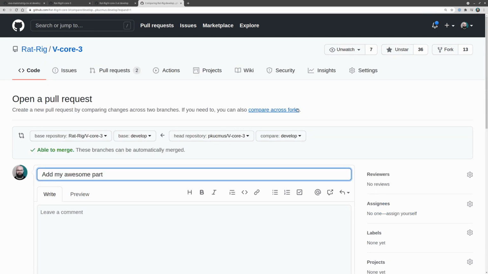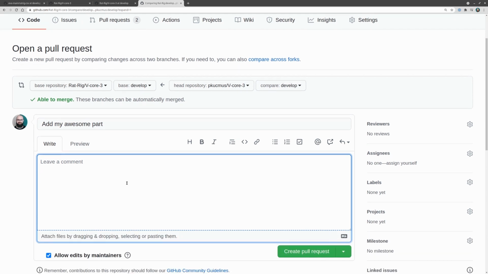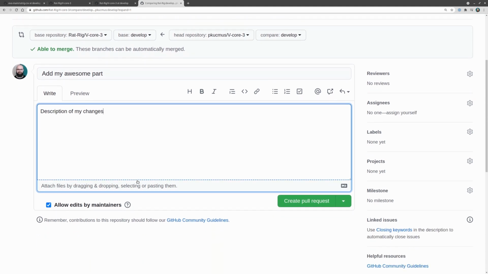Click the compare and pull request button. To help other users, write a detailed description of your changes, paste photos of the parts you designed, and provide any context that you think the reviewers may find useful. Create the pull request, and that's it.